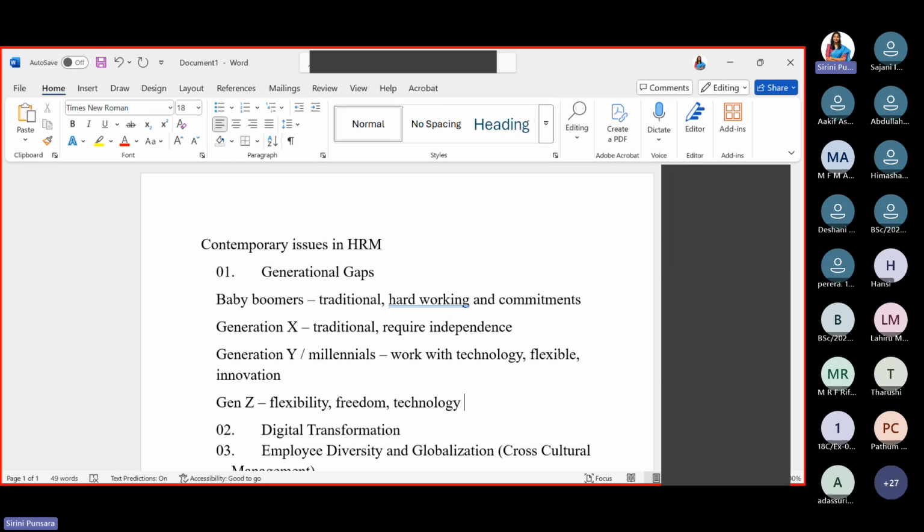Then when we are designing jobs also, we have to consider, because these baby boomers and Gen X will be more towards traditional jobs. They consider mainly career advancement, while others require work-life balance. So they need more freedom. So by considering those things in mind, we have to design jobs. That's another point, right? So recruitment and selection methods should be changed according to generations. Designing of jobs should be changed.